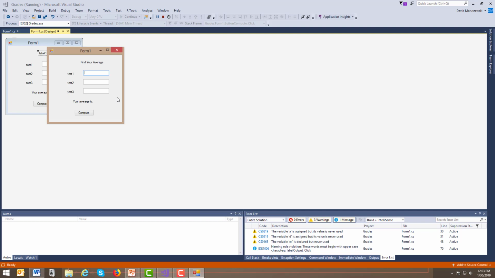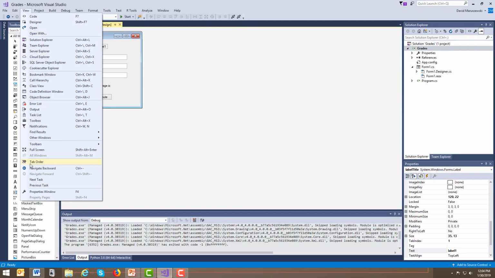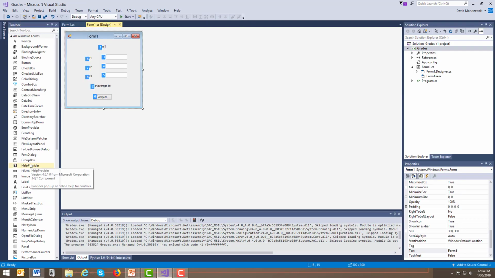But here's the problem. You may not have set this up this way. So those of you who've made this may not have got this tab order correctly. It might go from test 1 to test 3 to test 2 to compute. The best way to fix this, and it's real simple in Visual Studio, is that you are going to go up to View and then Tab Order.